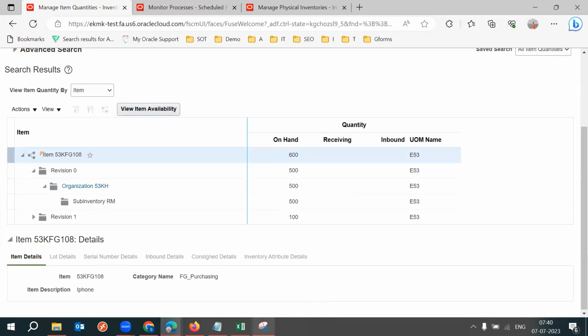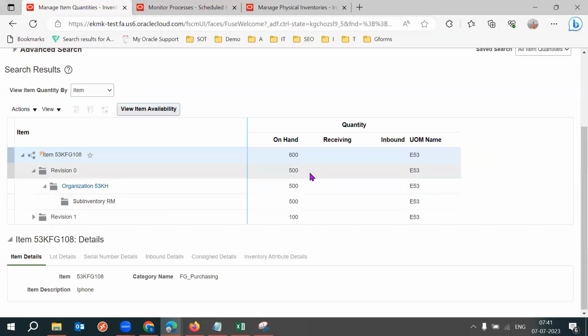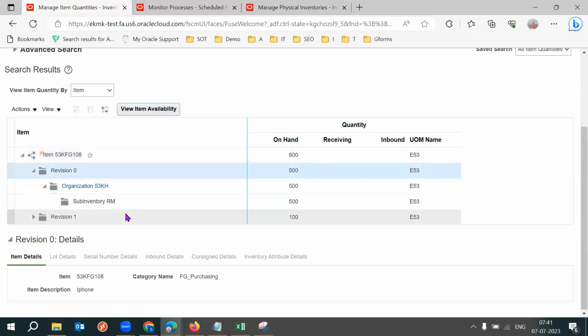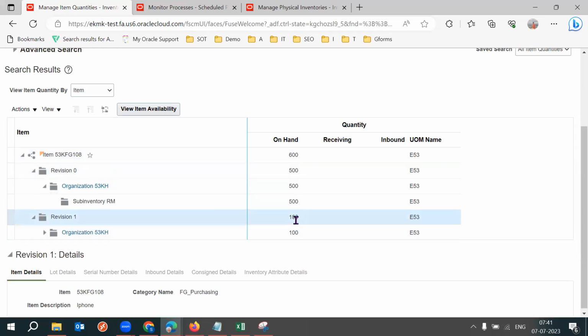Okay, and 108 is here, and it's also here. It's because of the revision. So it should display 2 and 3. Earlier it was 2 and 3, but now it should be 500 and 100. Now you see 500 and 100. Understood?